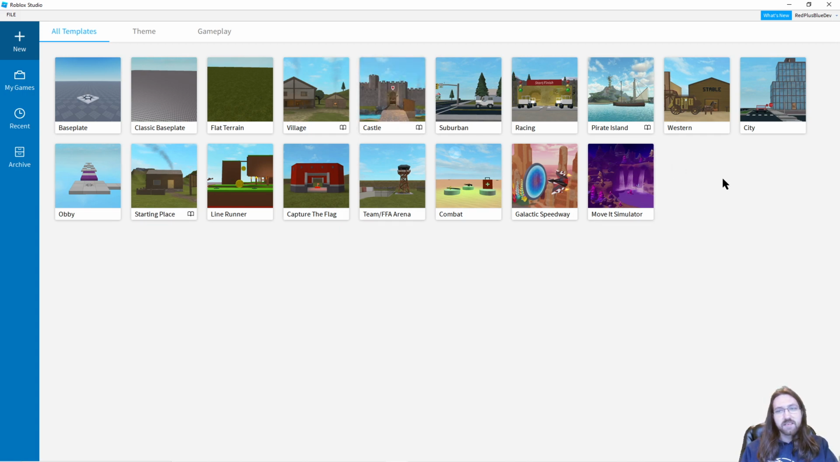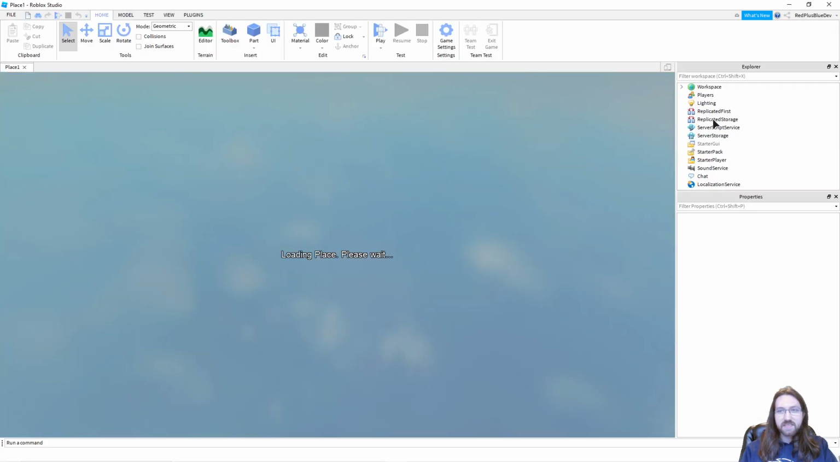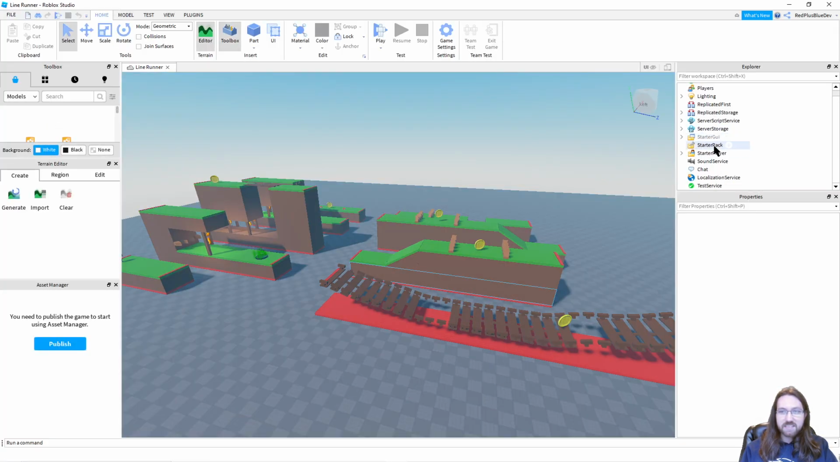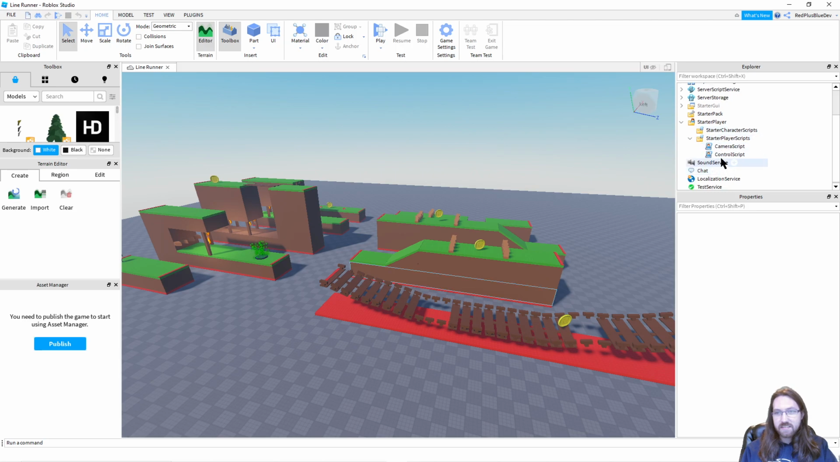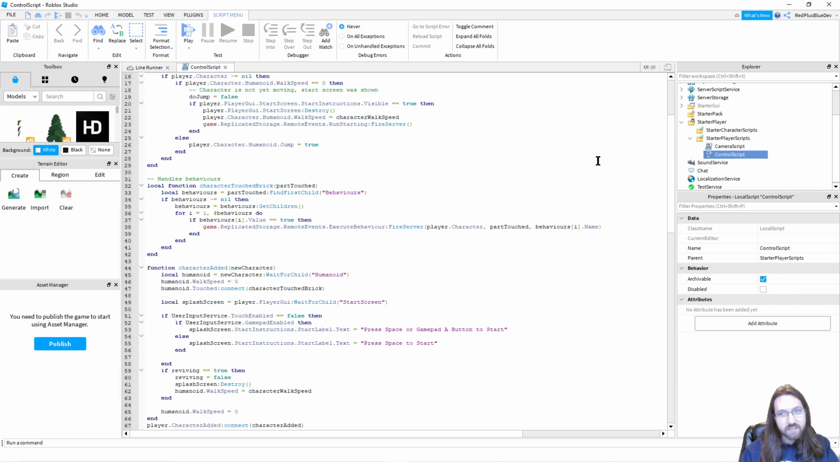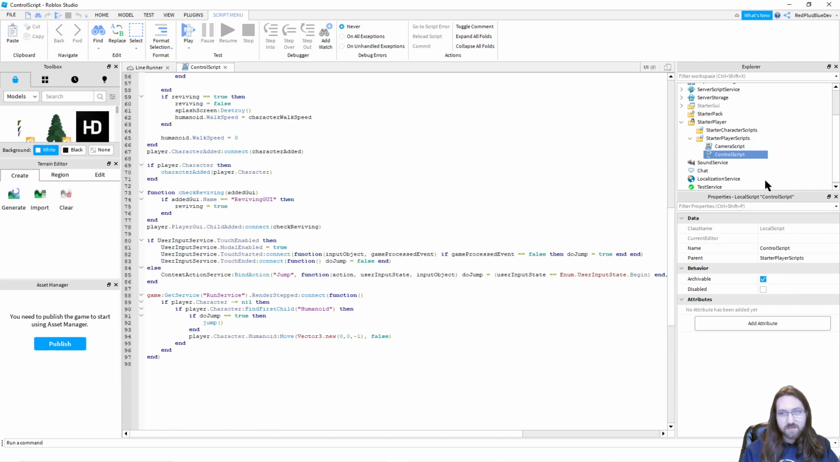That's interesting. So let's take, what was the one that I was looking at that was interesting? Was it the Infinite Runner? Yeah, the Line Runner. Like, if you go into this, where is it? Is it in here? I think it is. Was it the camera script or was it the control? No, I think it was the control. There's just so much stuff you have to write. Where was the actual stuff? I always forget where it is. Is it in workspace? Do they keep it in workspace?